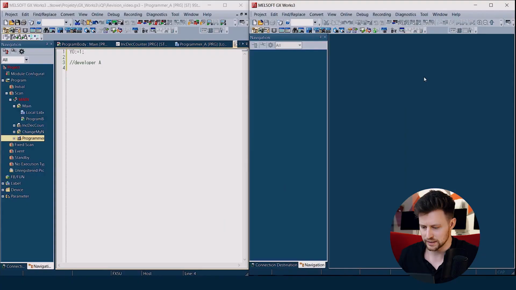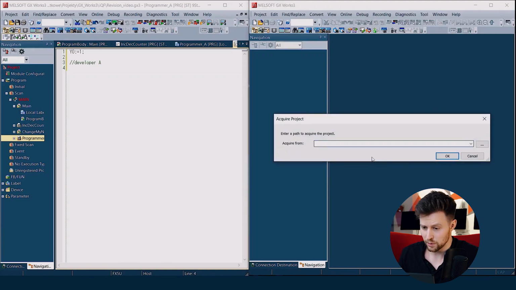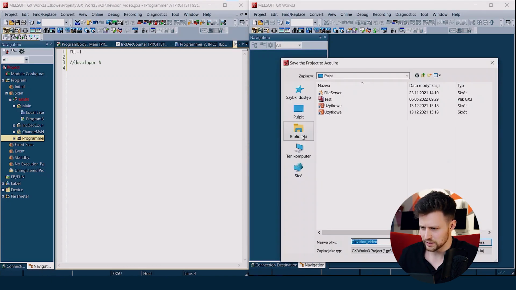Now, to simulate editing this project by another user, I will open another instance of GX Works. Then I want to acquire our master project as a local version as programmer B on the right side. So I go to Tools, then Configuration Management and Acquire Project. Now I have to specify the path to the master project, confirm it, and save it as the local copy. Now we are ready to work.